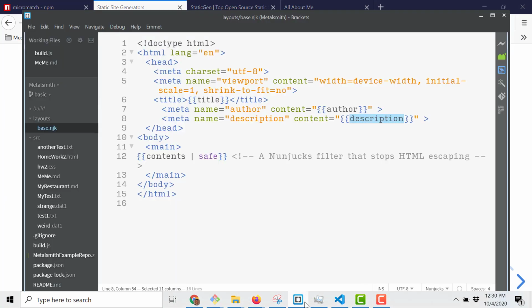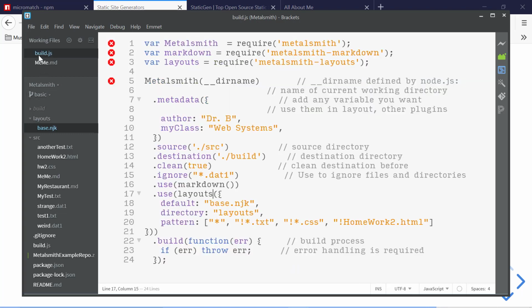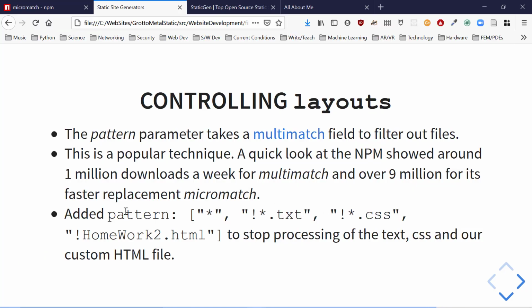Let's take a look. Somewhere there must be a secret in build. Use layout, default, layouts. What's this thing? Pattern. Pattern star. Include everything, but don't include text, don't include CSS, and don't include homework.html. There's probably other ways to do that. I added controlling layouts. The pattern parameter takes a multi-match field, whatever that is, to filter out. This is a popular technique.